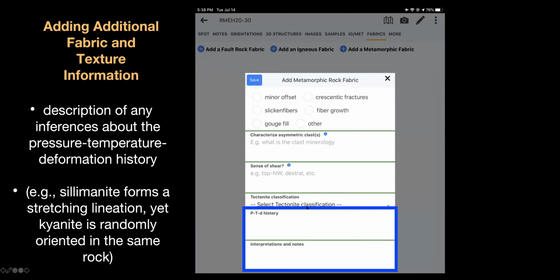And then finally, at the bottom of the page are boxes describing the pressure, temperature, deformation history, as well as interpretations and notes. And realizing that a lot of this might not be filled in until later when you have the thin sections and you're looking at more detailed microstructures and petrology. But in some cases in the field, you can get a sense of this.